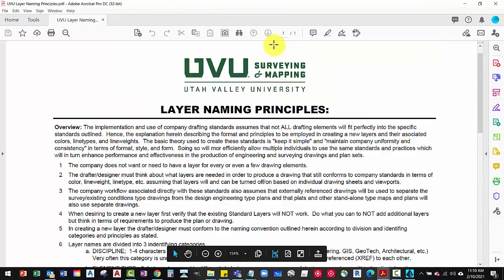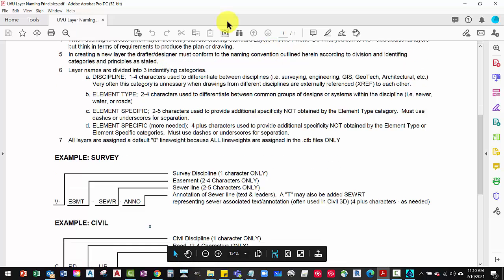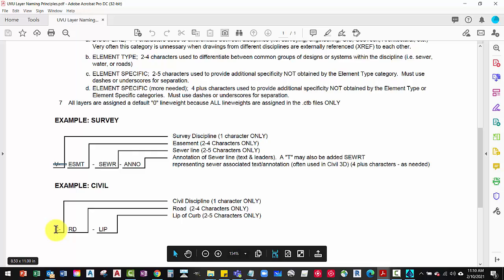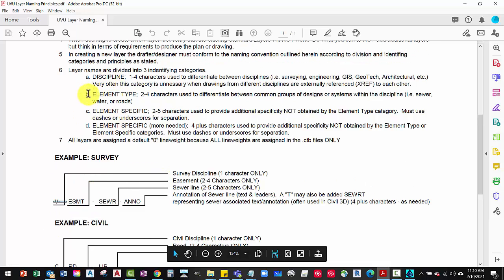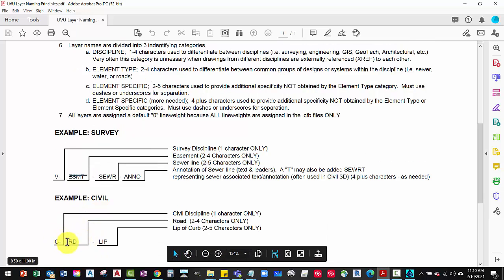So here's the layer naming principles. You've got the discipline first, the V dash, in this case it's surveying, or civil is C dash. Then you've got the element type right up here, and the element type is, in this case, easement or road. And then you have a dash. The next two are element specific kinds of things.